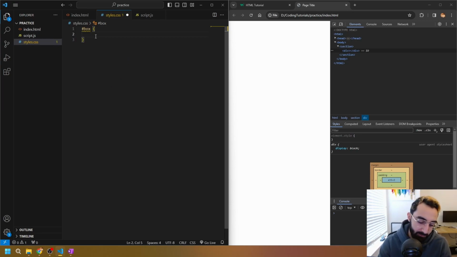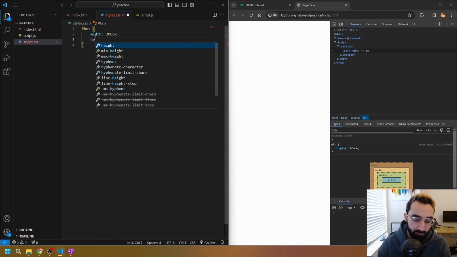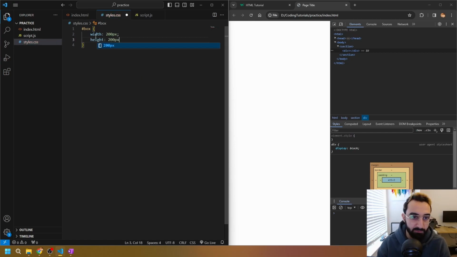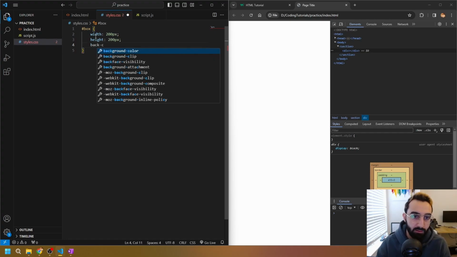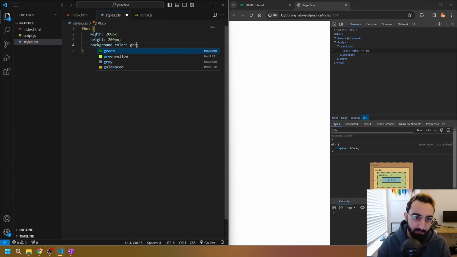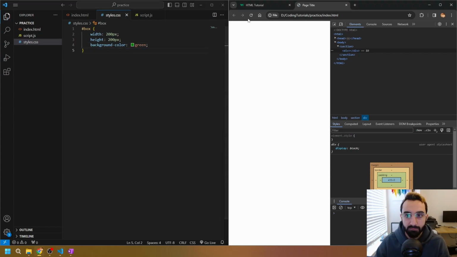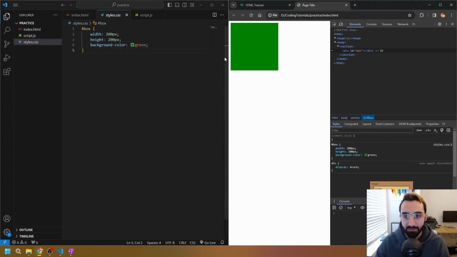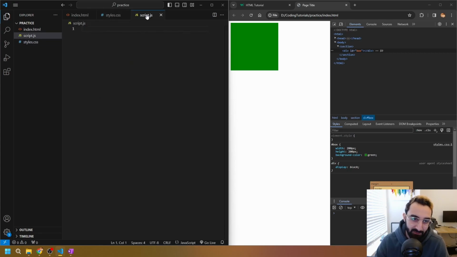So box, and we can give it a width. Let's give it a width of 200 pixels and a height of 200 pixels. And we're going to say background color is green. Okay, I'm going to save, refresh, and there it is. You have your first box. Great. So now we've got the structure and the style, and now the last piece of the puzzle is actually making this box move, and that's where the script comes along.